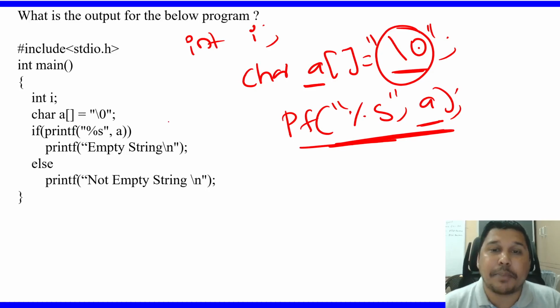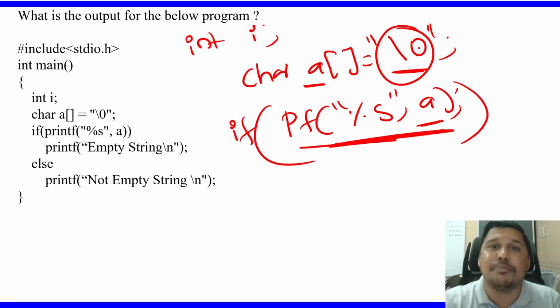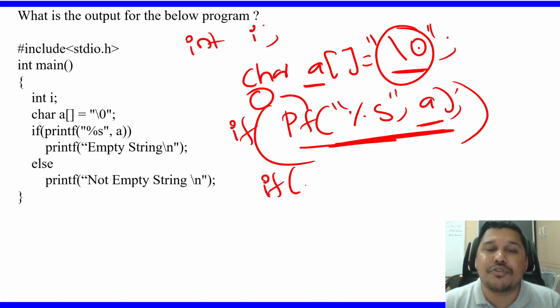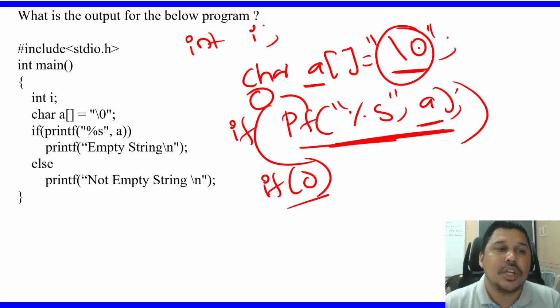Now printf is kept inside the if, so printf should return something. We have already studied that printf returns some value. What does printf return? It returns the number of bytes it is printing. Is it printing anything? No. So this printf will return the value 0 to the if. So what is if of 0? If of 0 means false, so it will go to the else part. "Not empty string" is the output here.